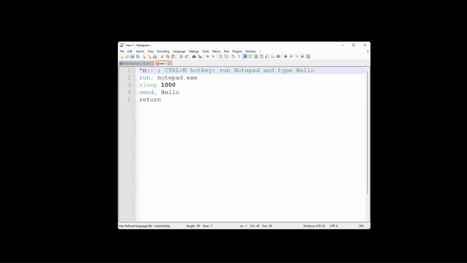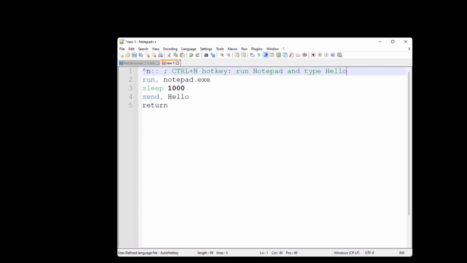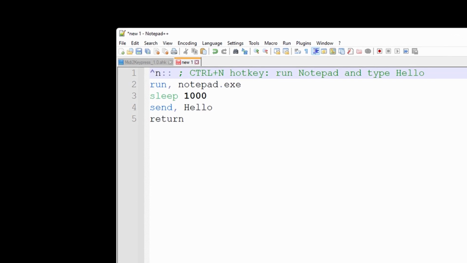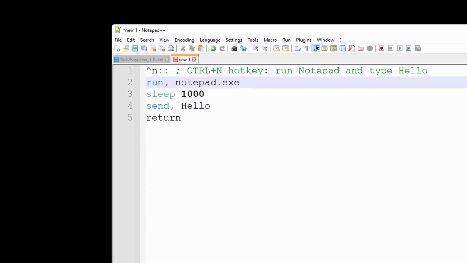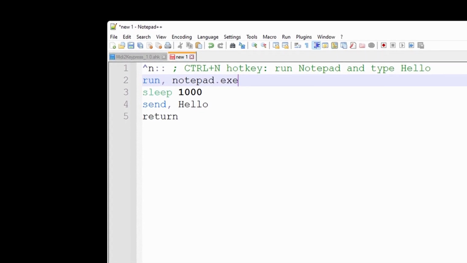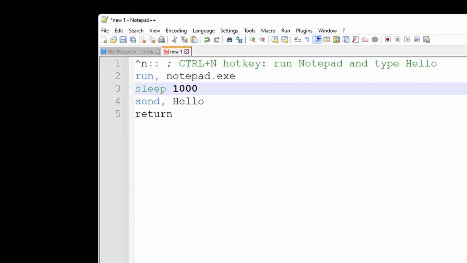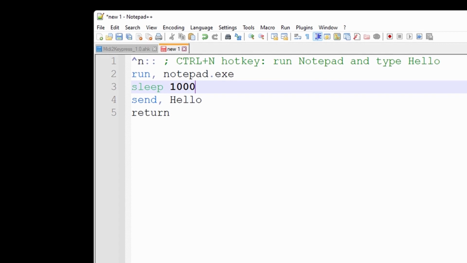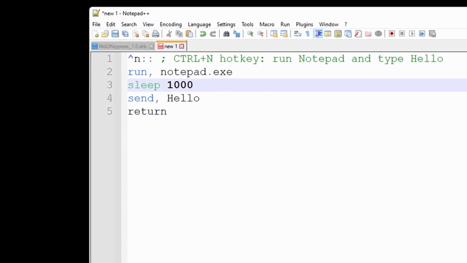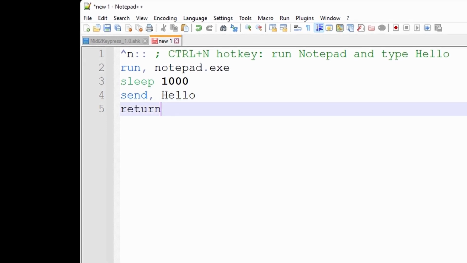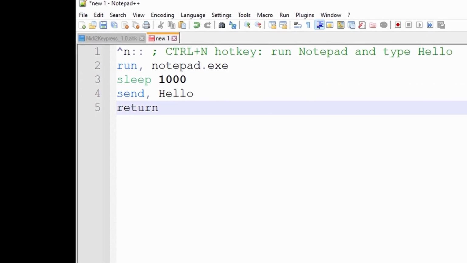This is an AutoHotKey script, and what it does is if Control N is pressed on the keyboard, it tells AutoHotKey to run the Notepad app, then wait 1000 milliseconds, that's just to give Notepad the chance to start up properly, and then send the keystrokes hello. Return ends this piece of the script.